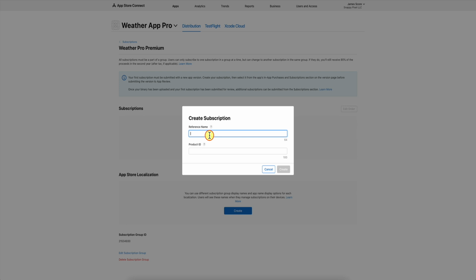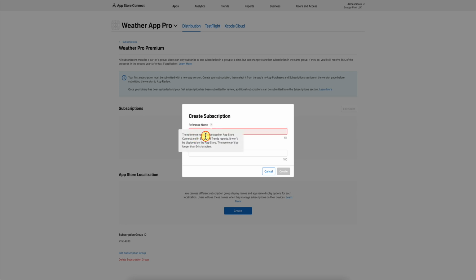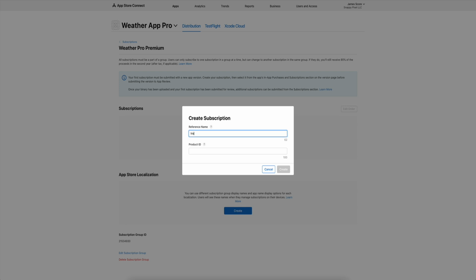So the reference name is what the user is going to see, right? We'll be using App Store Connect. And this will be used in Connect and Sales and Trends reports, right? So you want to give this a name. So let's say we want to create a yearly plan. So Weather Pro, okay? And the product ID, this is something that you need to create like a unique identifier.